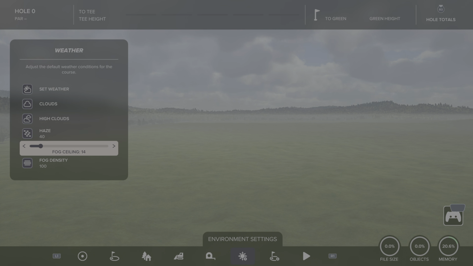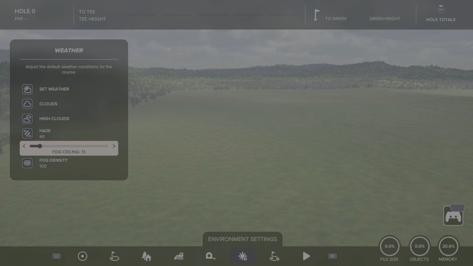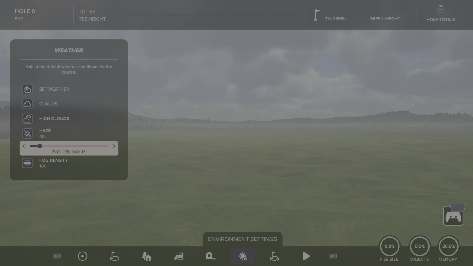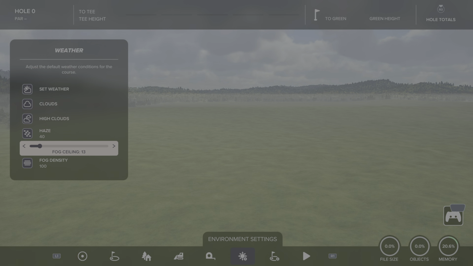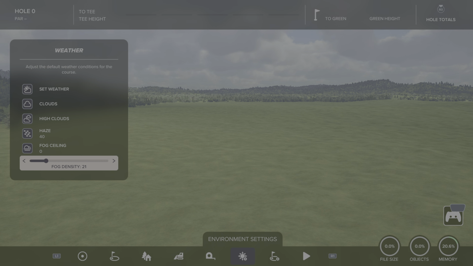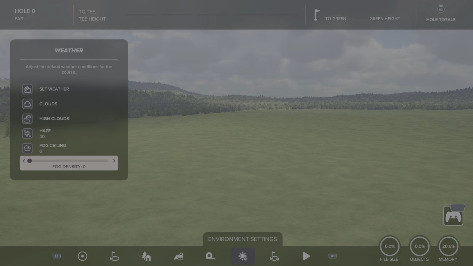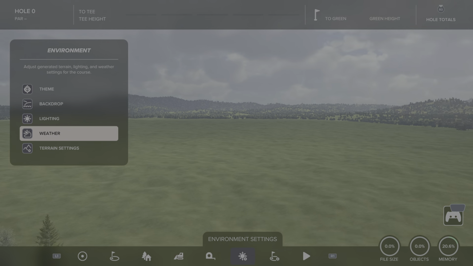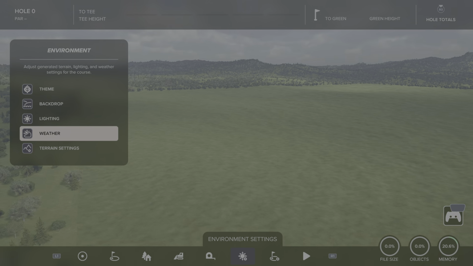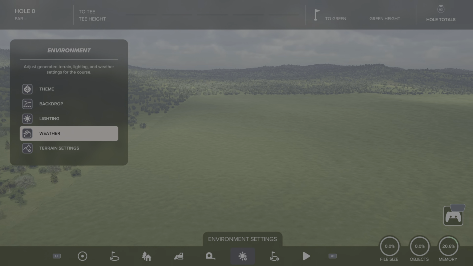Now if you have it too low, your shot will go above and you'll come back down again. It can cause like a weird effect when you're playing the course, so just be careful of that. We're not going to have fog, so we're going to switch it off and switch it all back to 0, 0. Okay, so we've set a little bit of a mood at the moment. Again, we can change the clouds as we see fit, but that's a start.